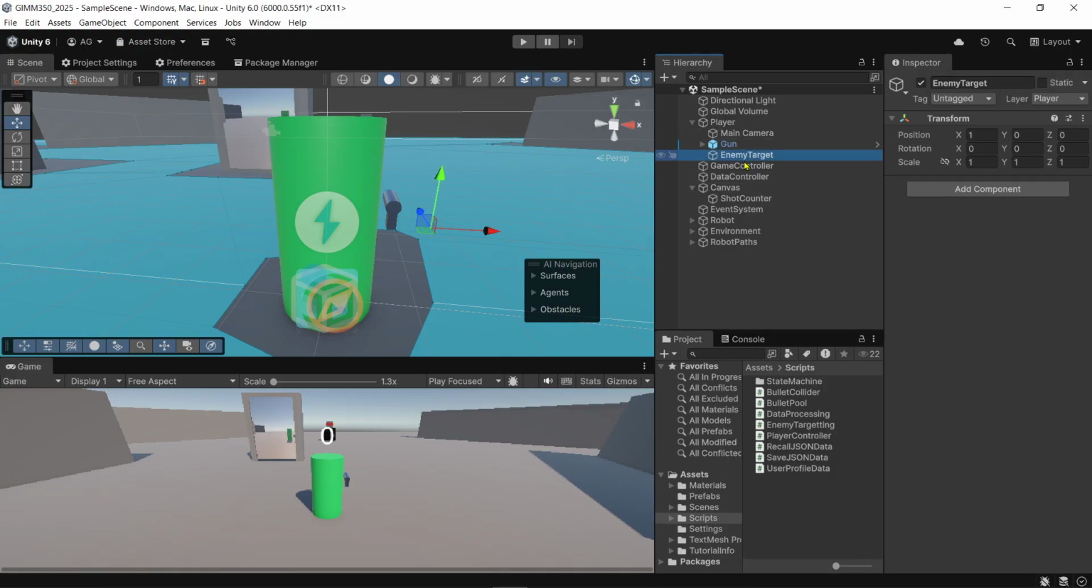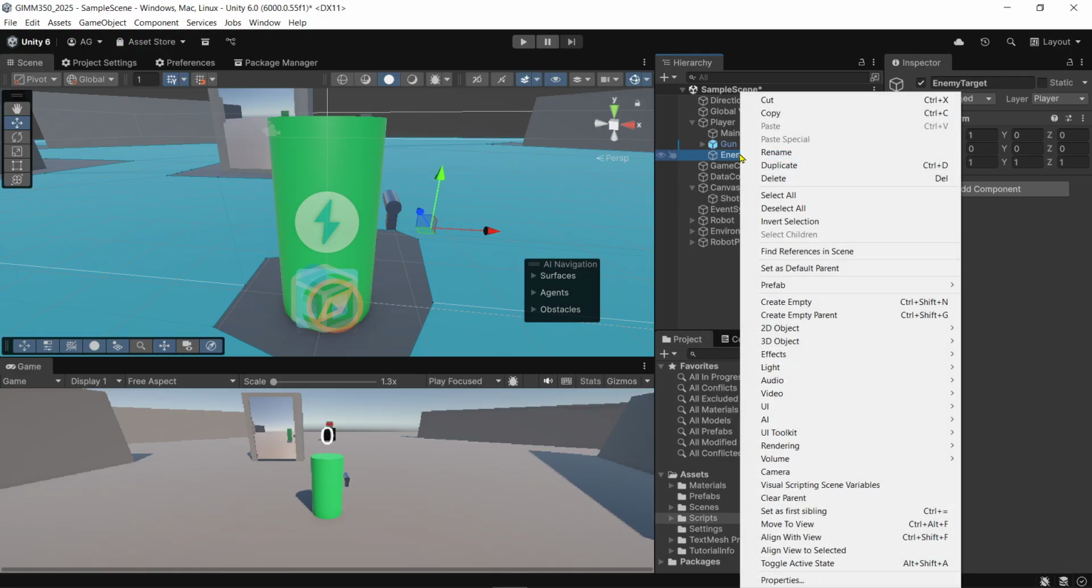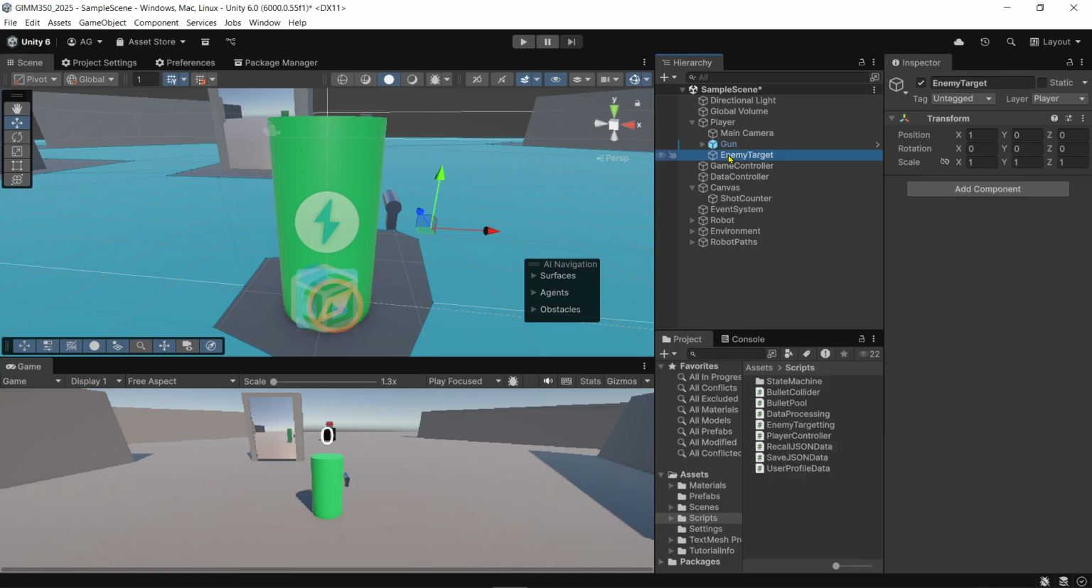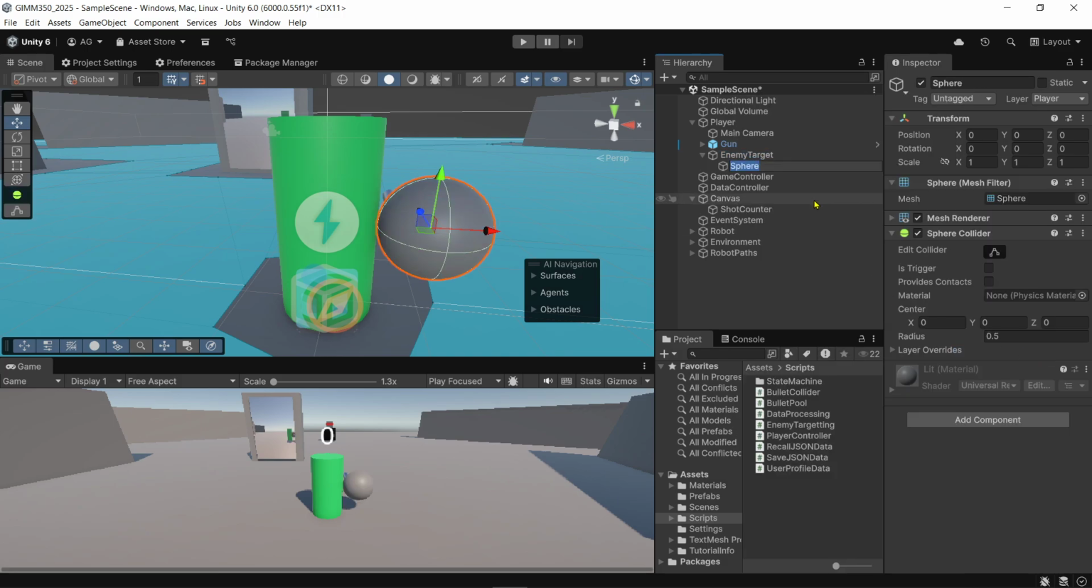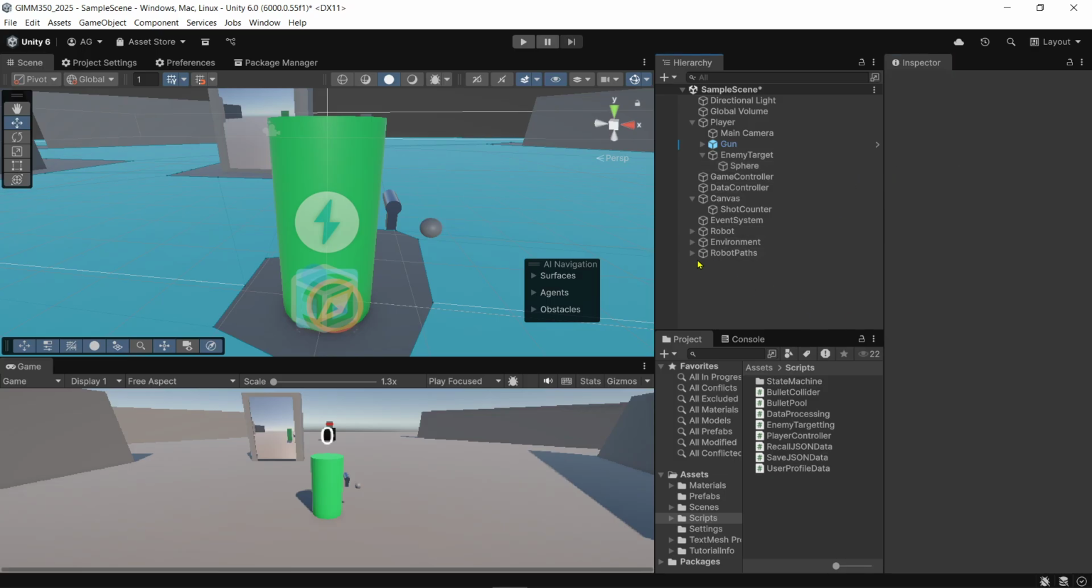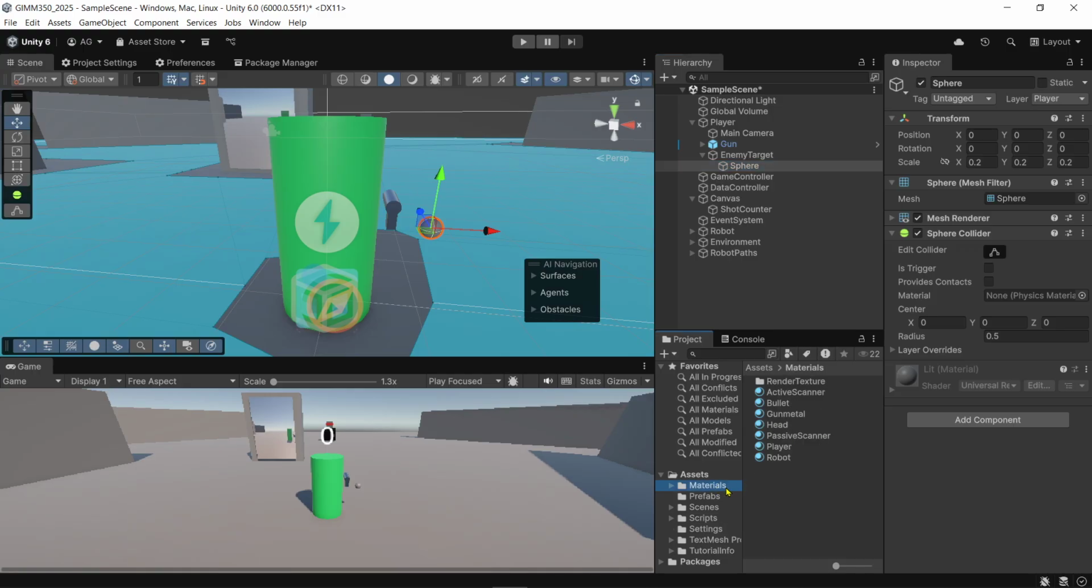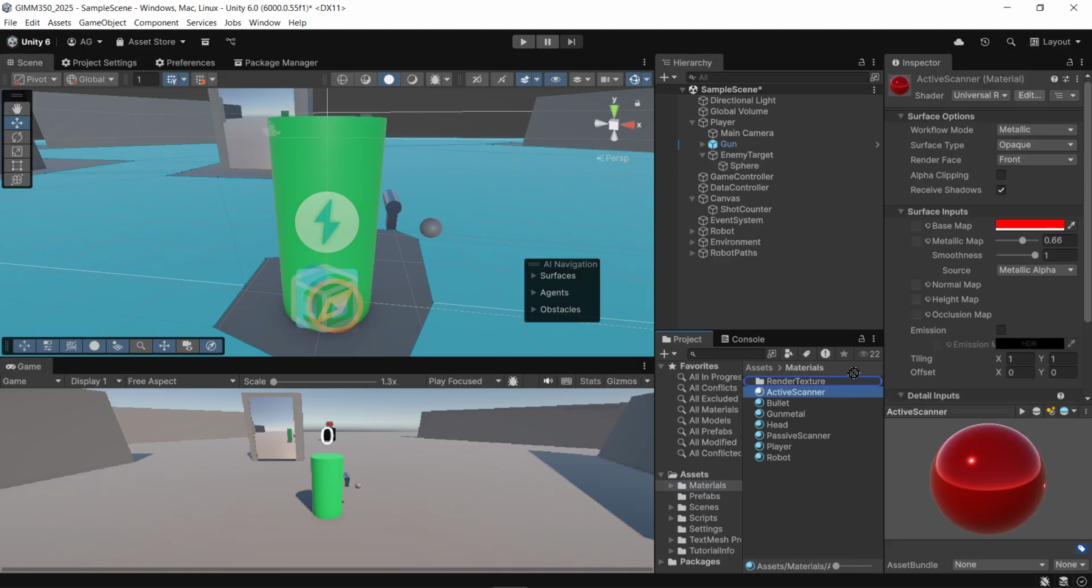So that we can see what's happening, for a moment under this enemy target we'll right click, add a 3D object, a sphere, and just shrink this down to like 0.2. So it's just a little small sphere, and maybe we'll set the color of it so it's easier to see. I believe it's the active scanner that's red. It is. So we'll just make that red. Okay. And so what it's going to do is this sphere is going to spin around the player.